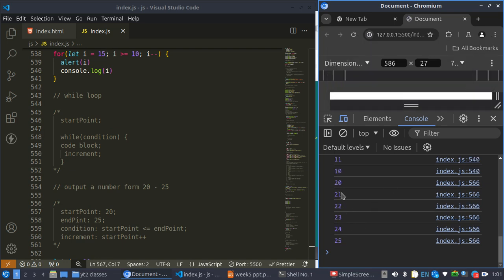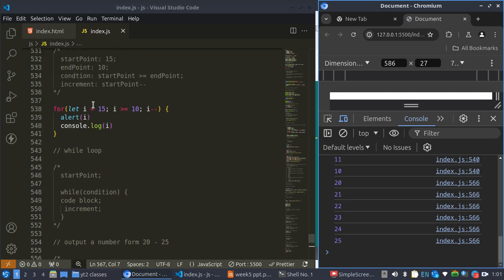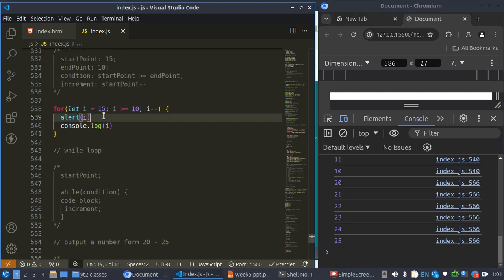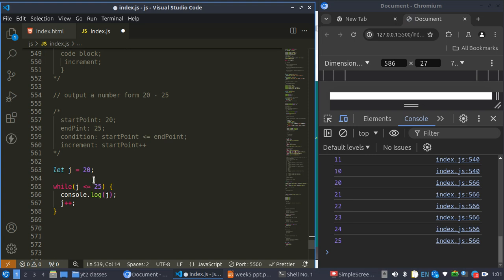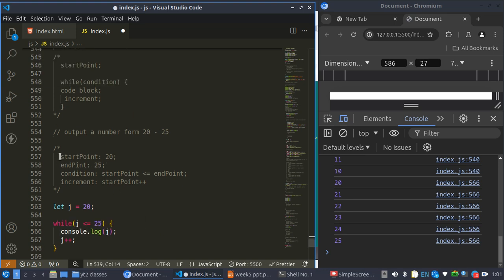So I have 20 to 25. So let me remove that. So that is how easy it is using the while loop. Now it is very easy for you to forget this increment. So always make sure, like I did in the for loop, if you're not sure of your condition, you always what? Add an alert. Then if you solve it using this approach, you'll be sure to get the condition.